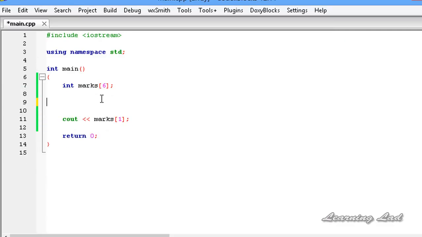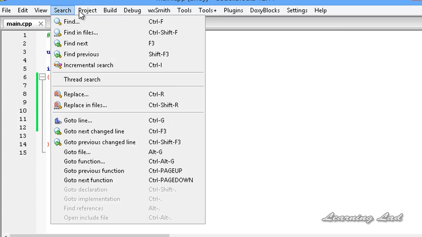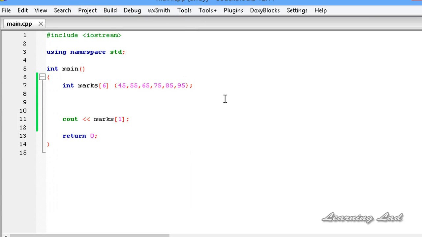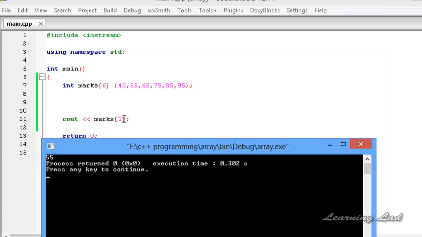And the next thing is, if you want to assign or initialize the array when declaring it, then this equal to symbol or assignment operator is not necessary. So you can directly write like this, and this one is also valid. I'm gonna save it, build and run this. So 55, you can see the first element.